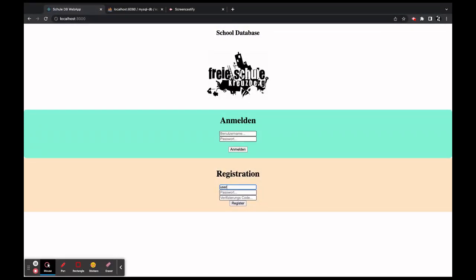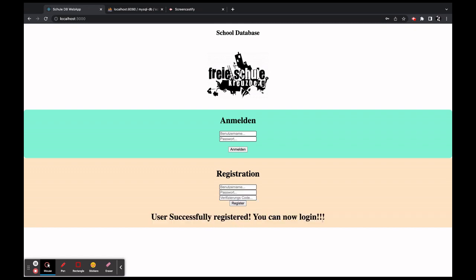Using the verification code provided by the administrator, a user can register for the first time. Immediately after registration, the credentials can be used to gain access to the dashboard, which is reserved only for registered users.